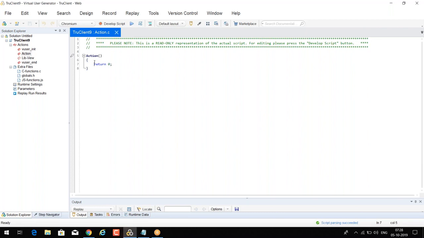Here it will not let me write anything. If I want to type anything, it will not work. This is read only mode. Let me show you. This is not editable. Once I record the script, I will not be able to edit anything here. In order to develop the script, I have to click on develop. To record anything, we have to click on develop script.